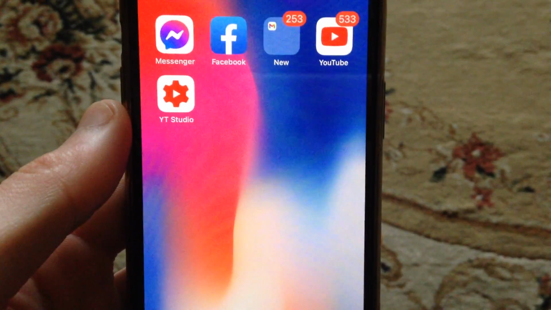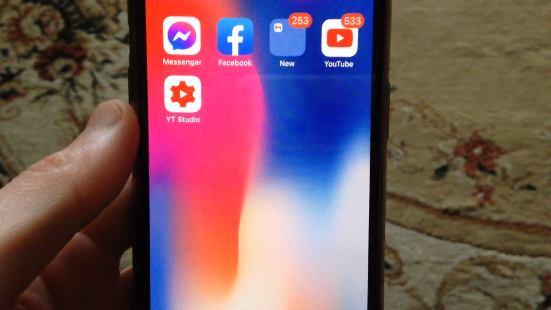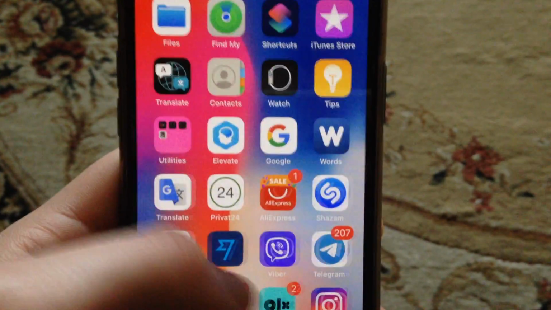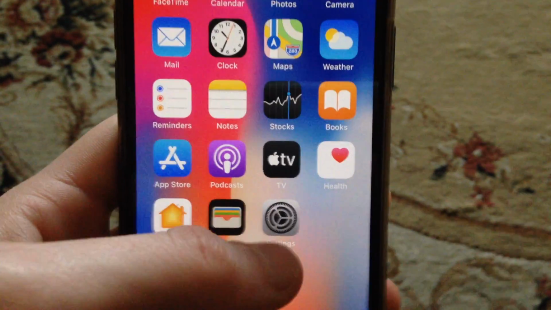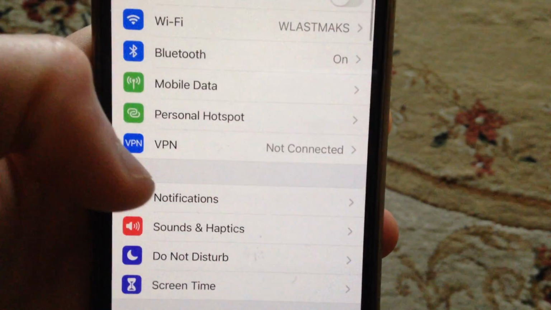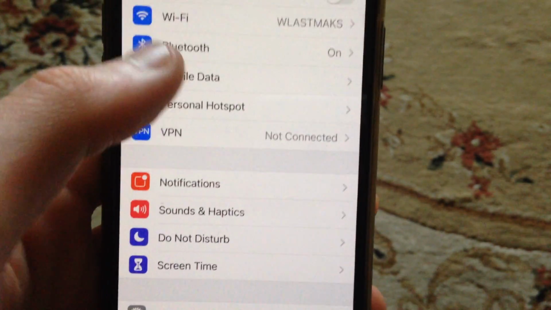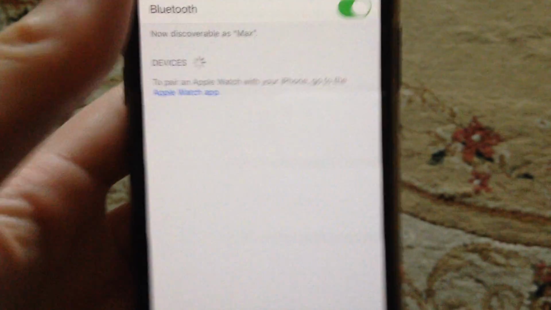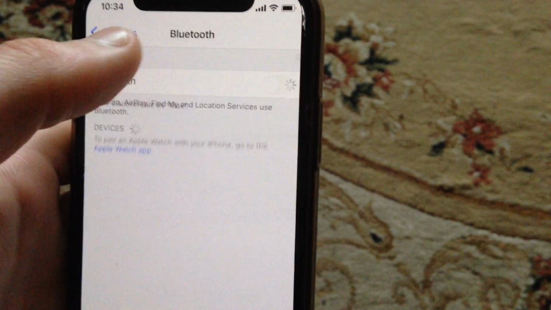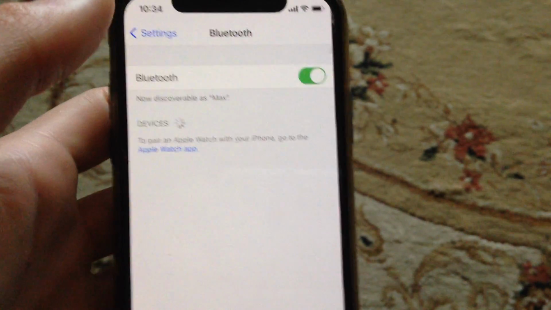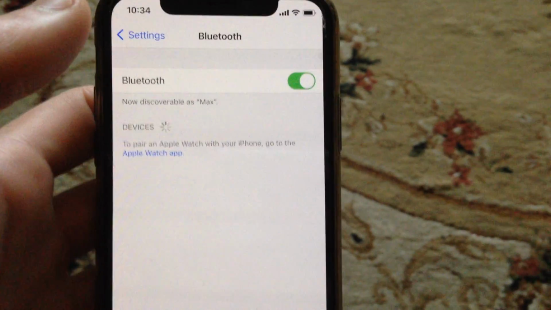So if you can't connect your iPhone to some device with Bluetooth, here is how you can fix it. For fixing it, first just go to the settings. In the settings you need to find your Bluetooth, open it, try to turn it off, wait a few seconds and turn it on again. So just simply restart your Bluetooth adapter.